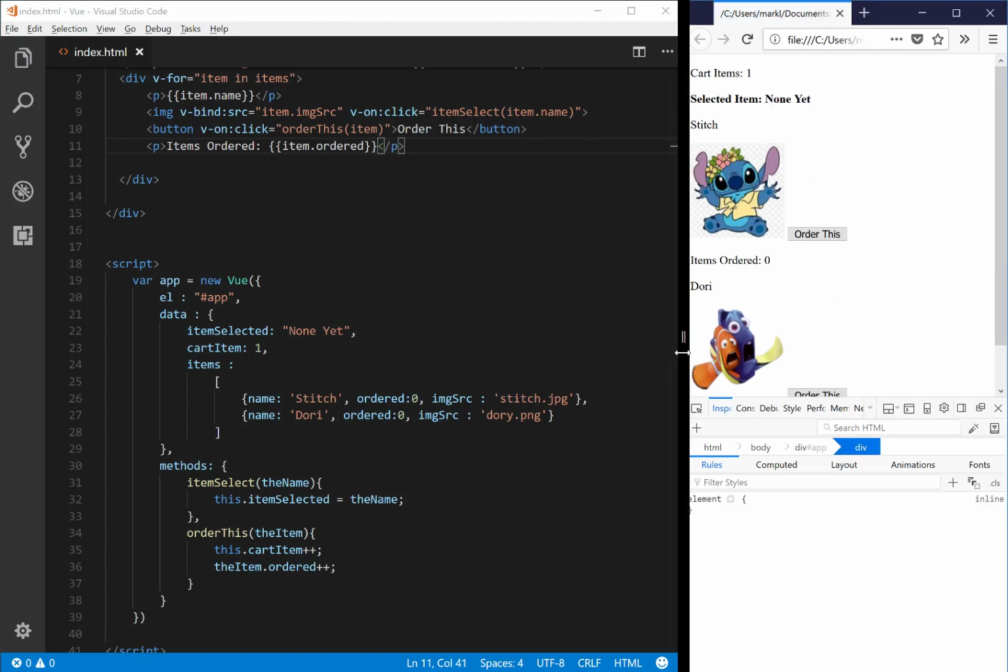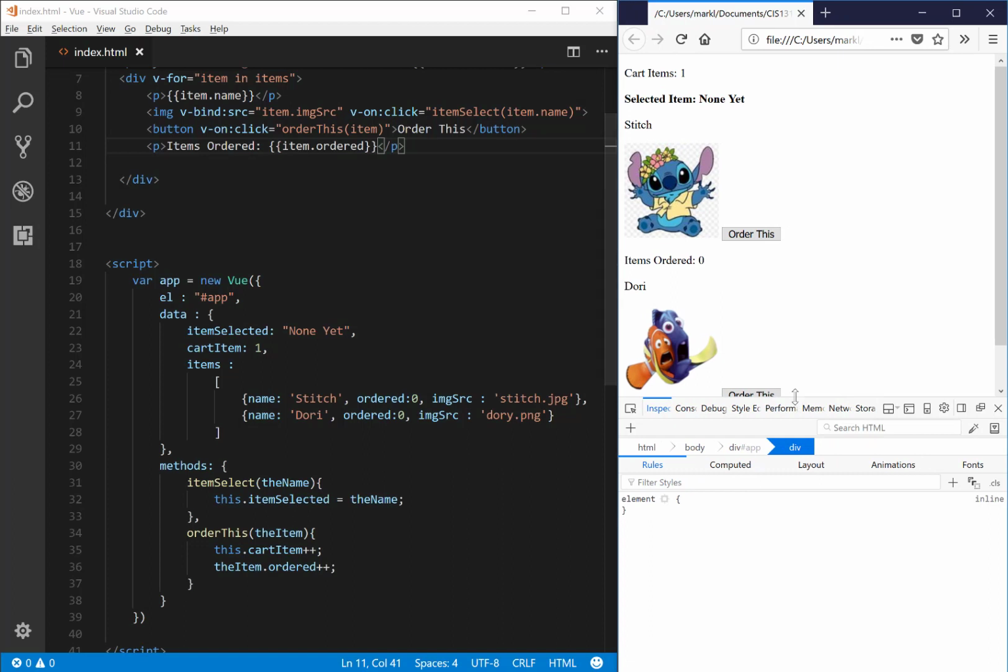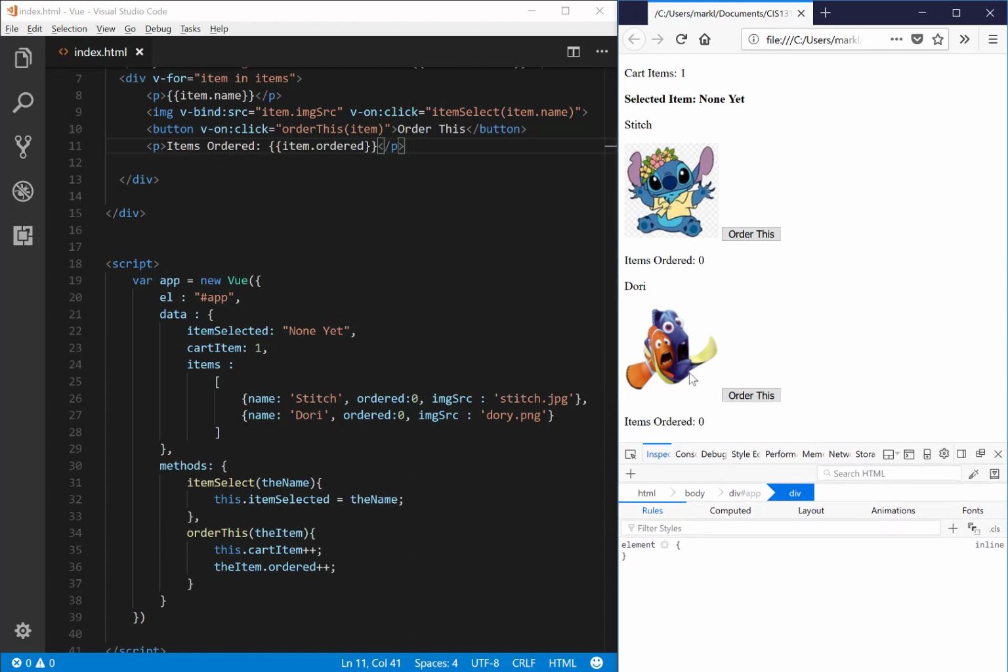Okay, so now we have a button, and each button is particular to the object. So if I click on order this, order changed, cart items changed, but Dory's was left alone. Let's add another one. So now I have 2 of Stitch, 3 cart items, and this one's left alone. Let's try add 1 of Dory's. Dory got 1. Stitch stayed at 2. My cart items went up to 4. All right, so it looks like things are working well.